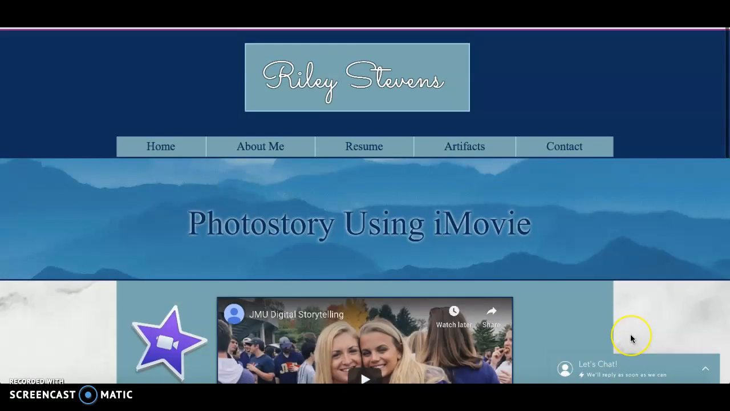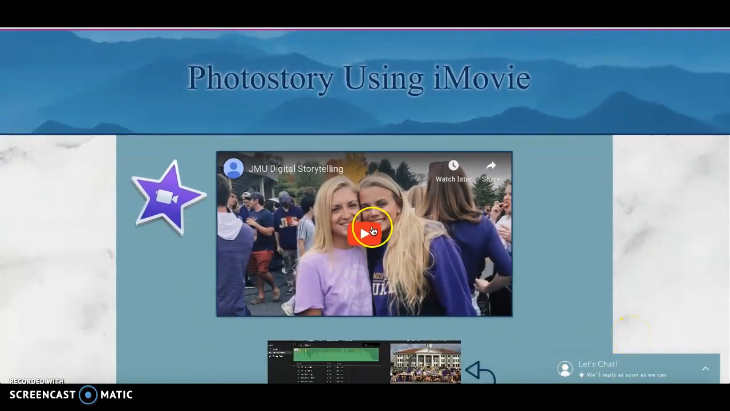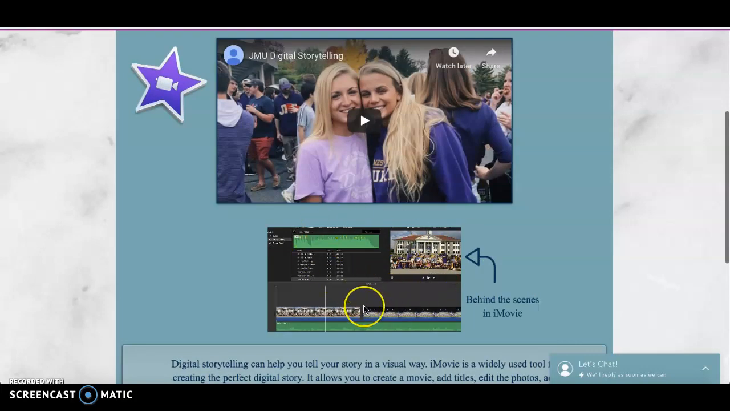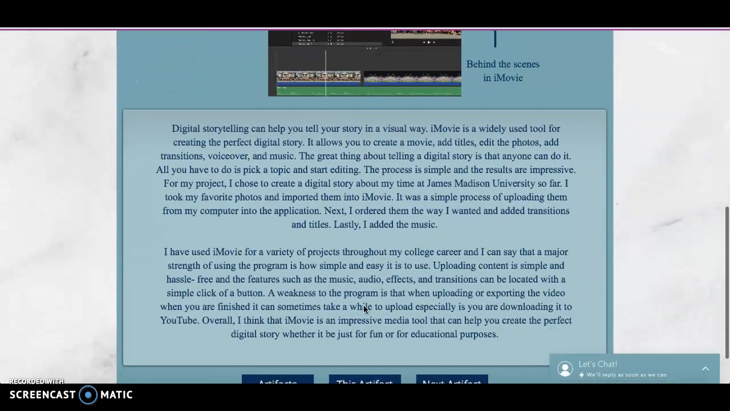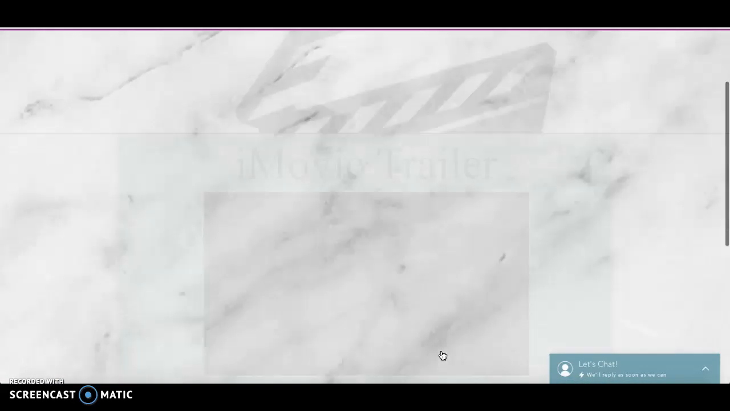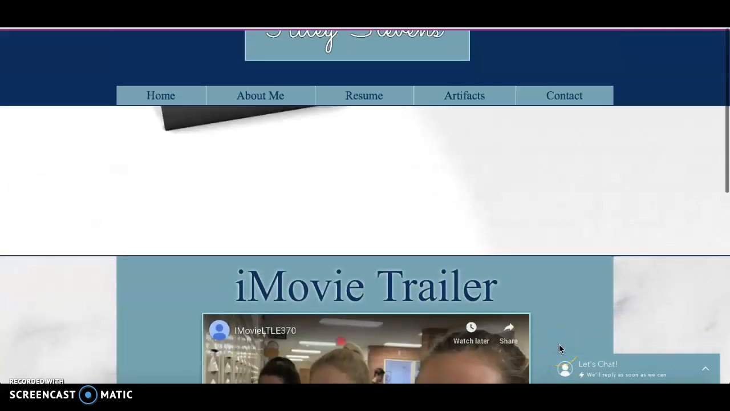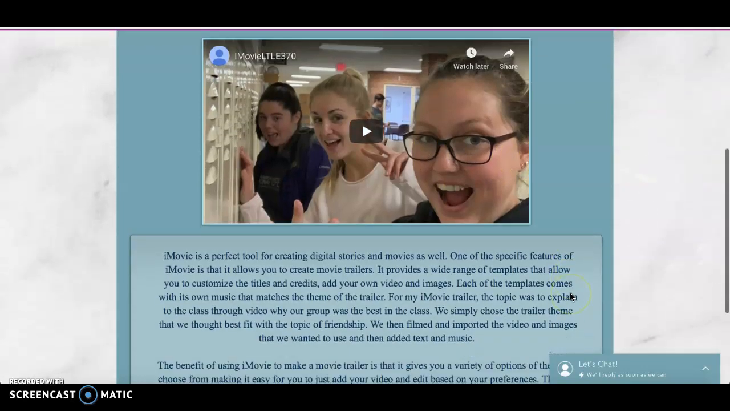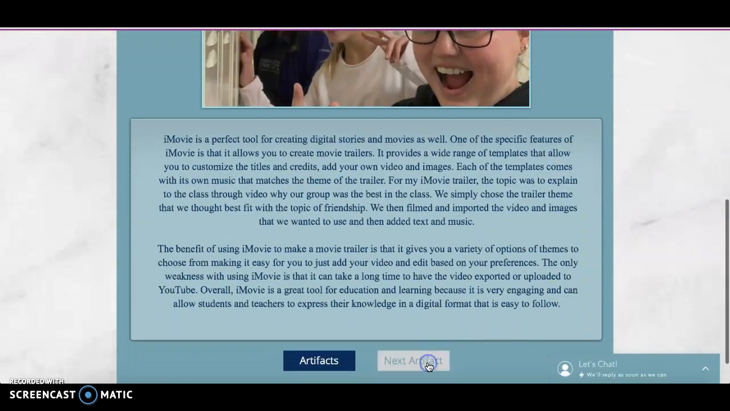Next, I have my photo story using iMovie, so if we click here, it will actually play directly in my website, and then a picture of what it looked like as I was making it, and then a description of the tool below. Next is my iMovie trailer, so we have a graphic at the top, then again we can click here, play it directly in the website, and then a description below.